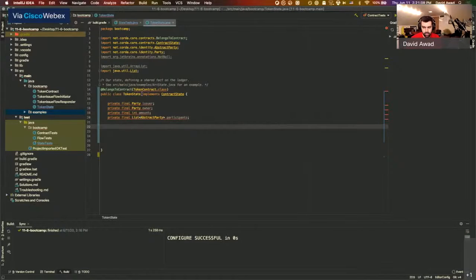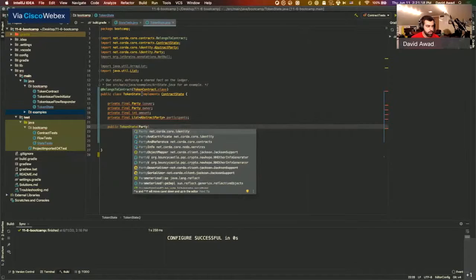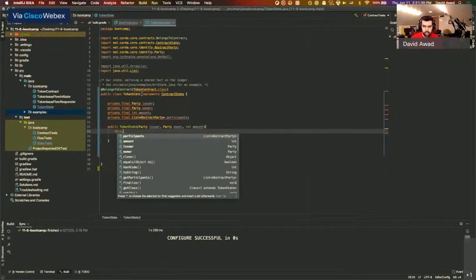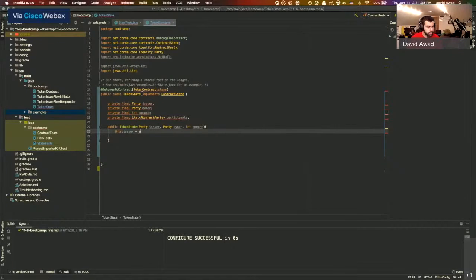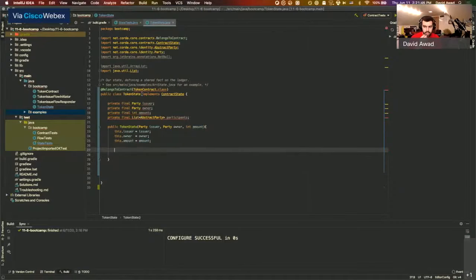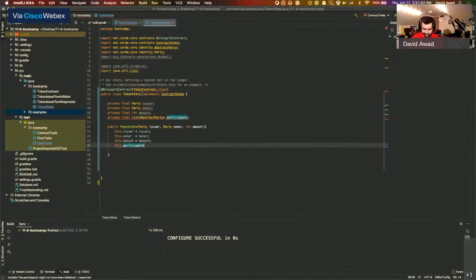So let's just start by creating the token state class itself. So public token state, party issuer, party owner, amount. There we go. Looks good. So I'm going to do this dot issuer equals issuer. This dot owner, just the basics. This dot amount equals amount. There's a really nice keyboard shortcut to do this, and unfortunately I did not remember it. So we're just gonna have to go the hard way here.